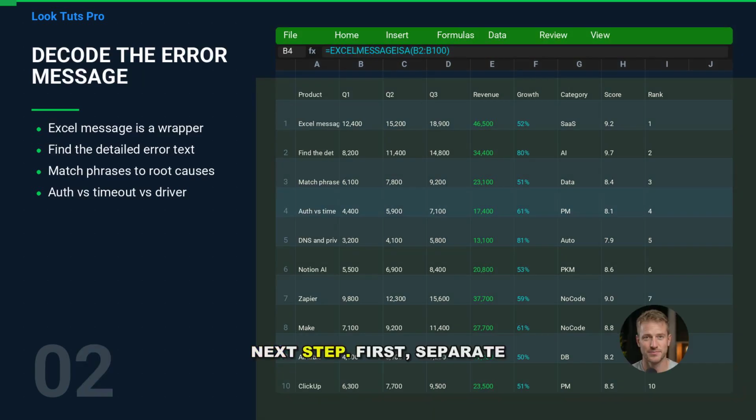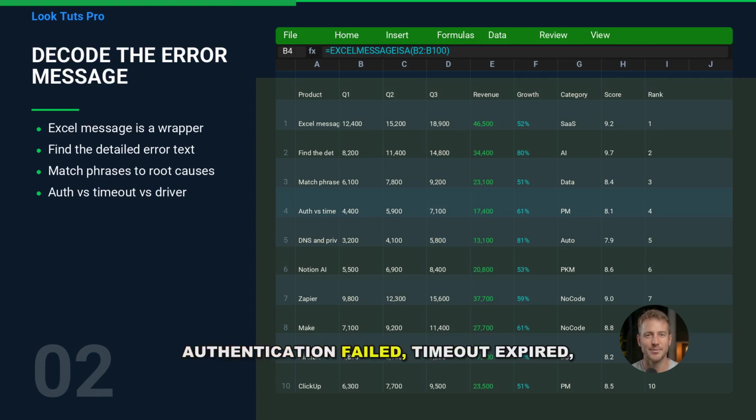Next step. First, separate the message you see from the cause underneath it. External data connection failed is often just the wrapper. The real reason is usually in the detailed error text from Power Query, the ODBC driver, or the database. So your first goal is to reproduce the failure once, then capture the exact wording. Look for clues like authentication failed, timeout expired, could not find driver, or name not resolved. Each phrase points to a different fix path.